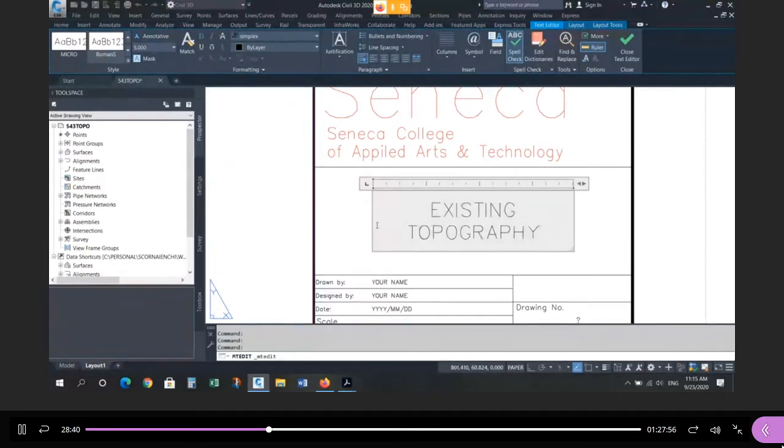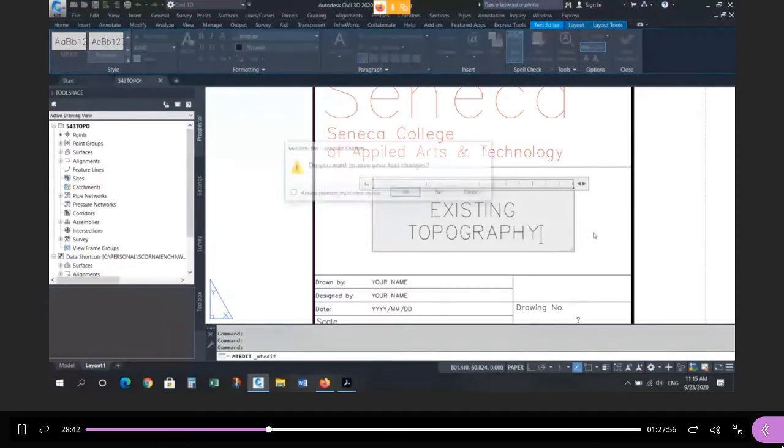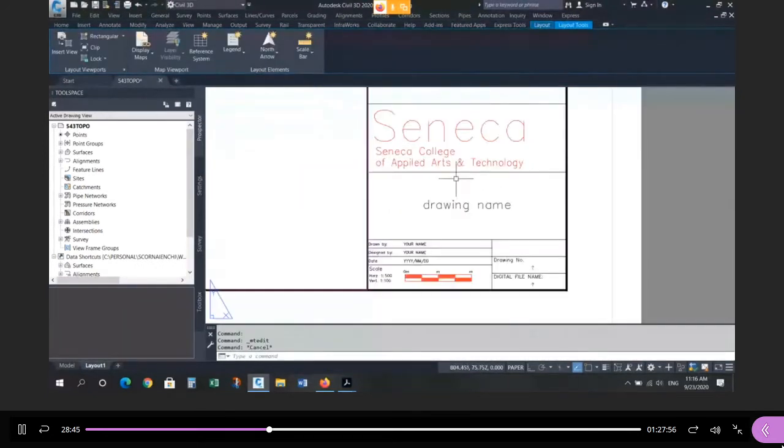Topography or existing ground, whatever you want to call it. Give it a project type name. Okay, don't call it assignment 1 or module 1. Give it a project information. Right. Let's try and mimic the workplace. So this drawing is existing topography. So that's what you do there.